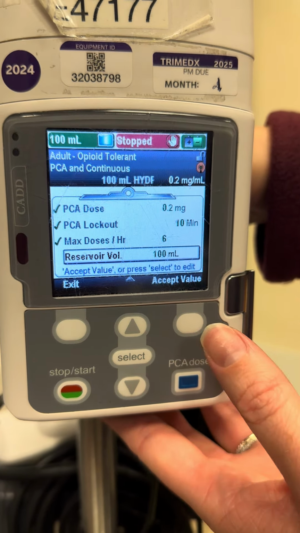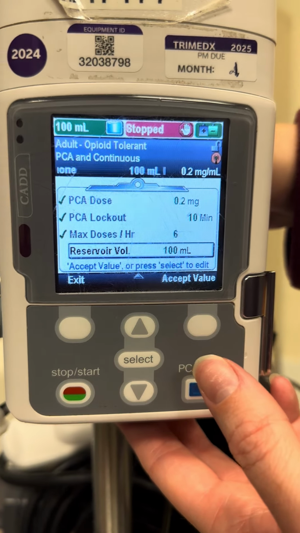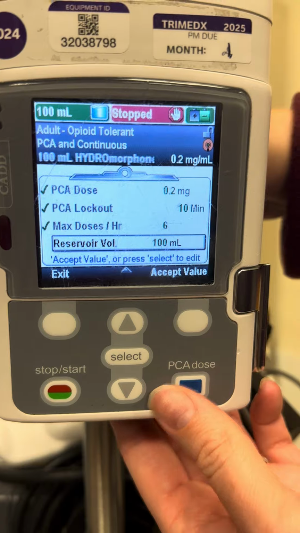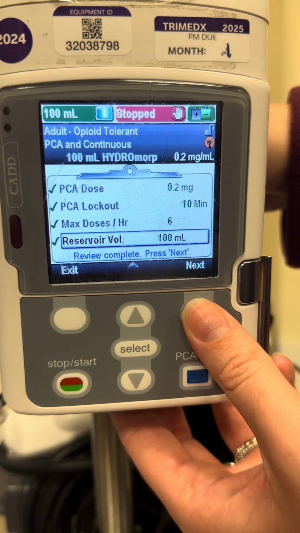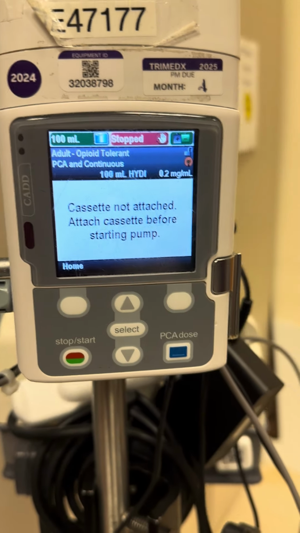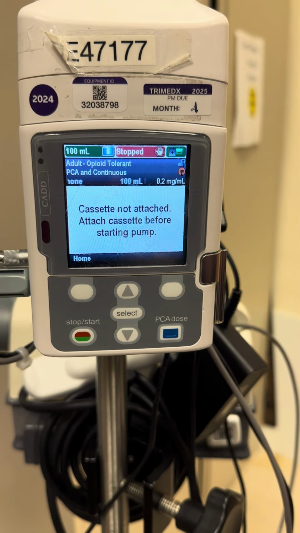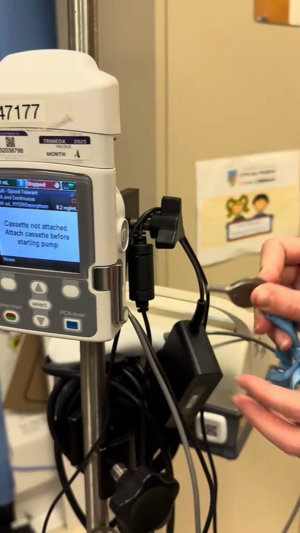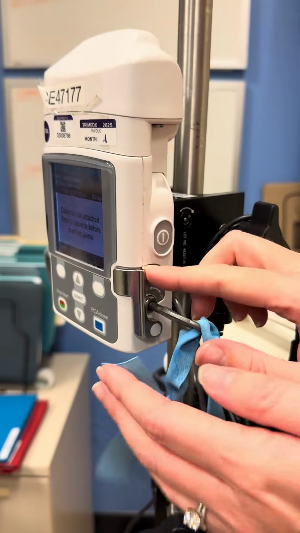Reservoir volume, a full Dilaudid PCA cartridge will have 100 mLs in it. So we're starting a new PCA, so we'll click accept and then next. So now it's telling me that my cassette's not attached. So we'll take our key. You're gonna unlock the side here, unlock, and then pull your latch down.